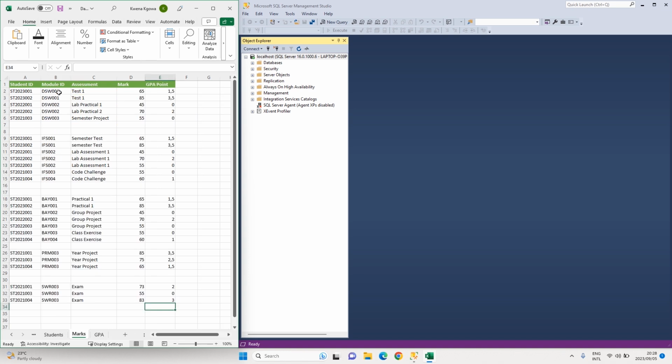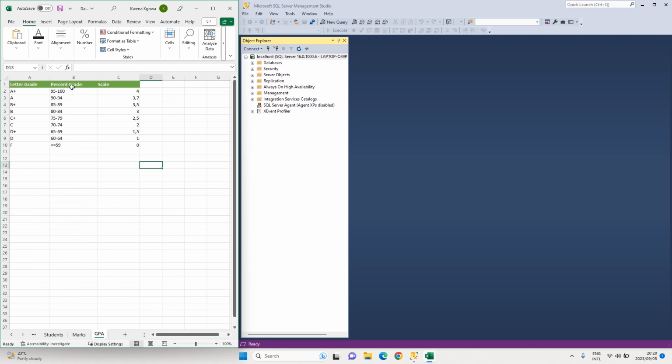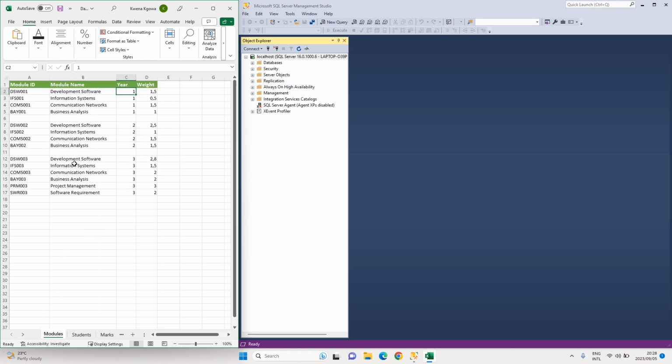And I also have the marks table. This holds the data about the marks for different modules and different assessments. I also have a GPA grading table here that we're going to be using throughout our whole series. But in today's video, we're going to be focusing on the modules table, because this is the table that we're going to be creating.